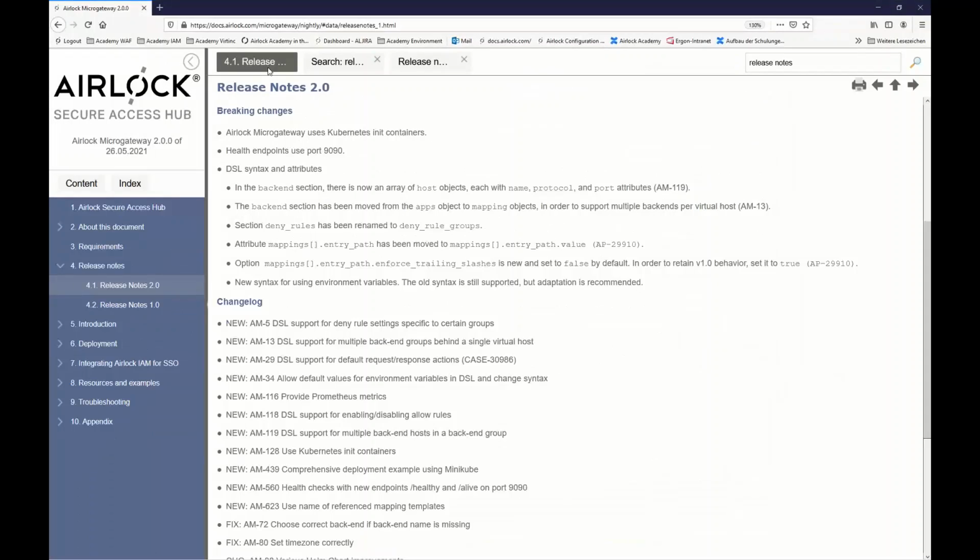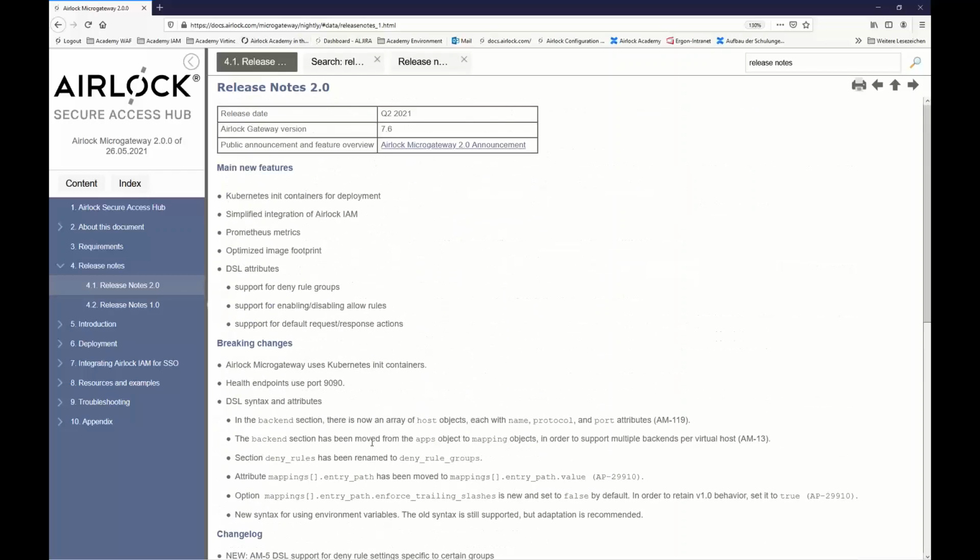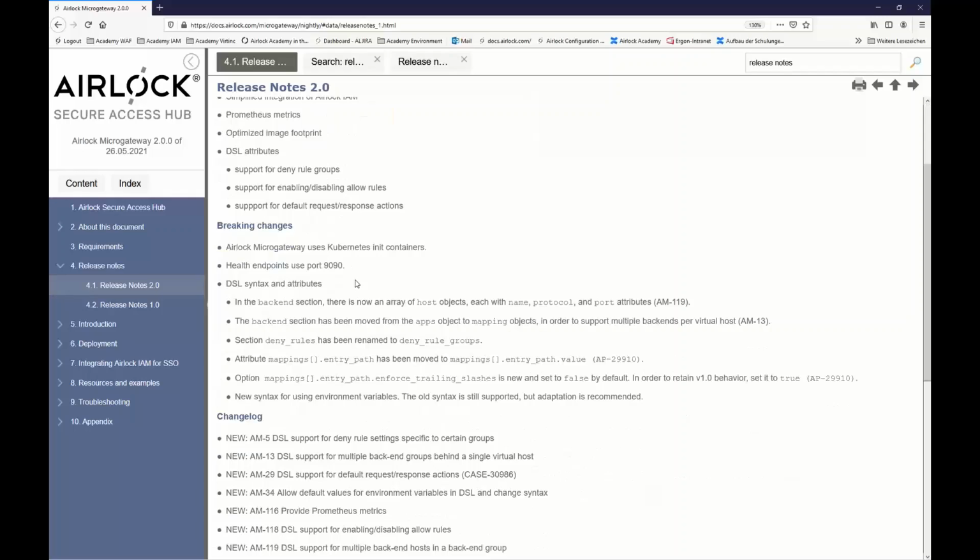One of the very important things is that the release notes are there, including the changelog down here, including the main new features, including the based Airlock Gateway version. So you know the Microgateway 2.0 is based on the Airlock Gateway version 7.6, and the breaking changes. So the init containers I mentioned before, that health endpoints now use port 9090.